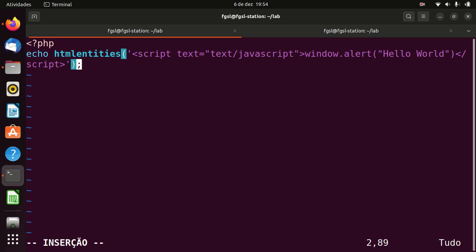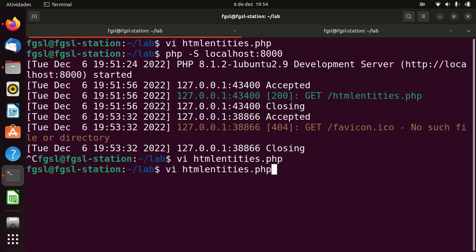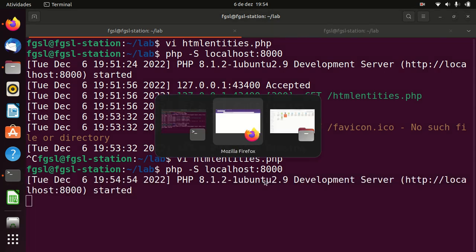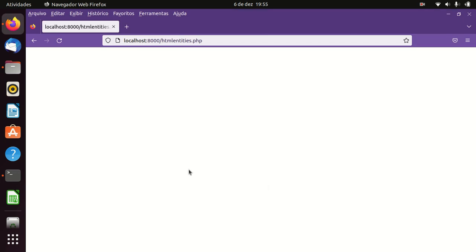Well, I will save this file. I will restart the server and I will return to web browser. I will refresh the page and look at this. The JavaScript snippet code was not interpreted because HTML entities has converted the code.